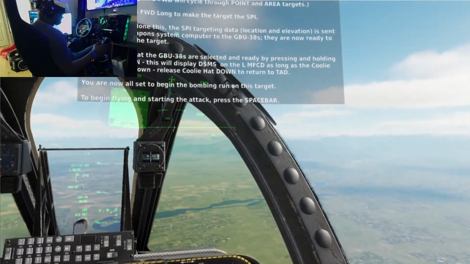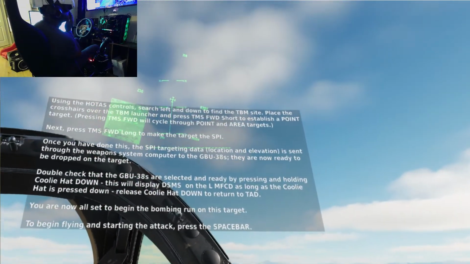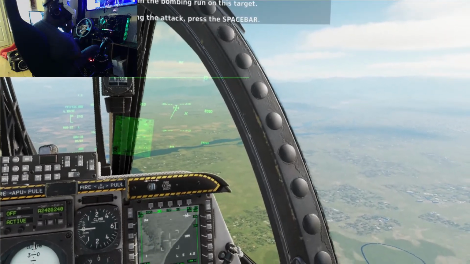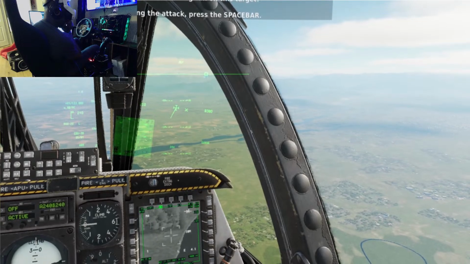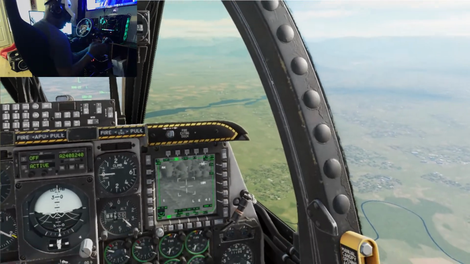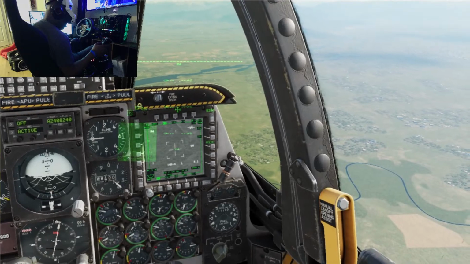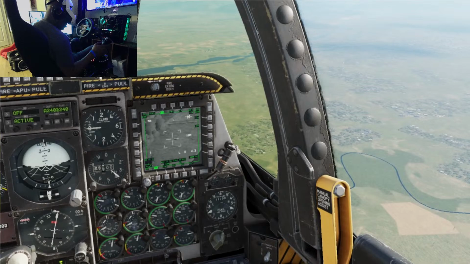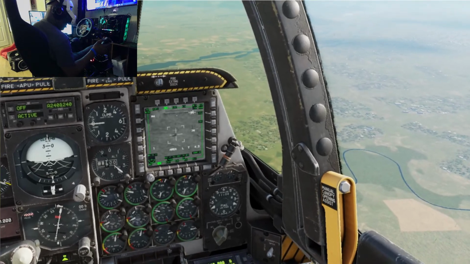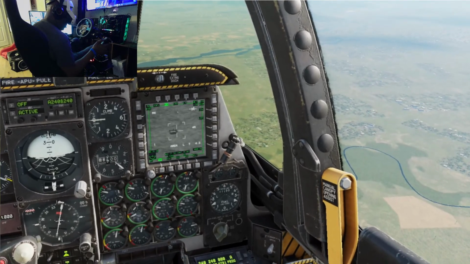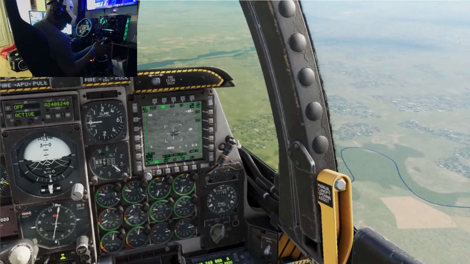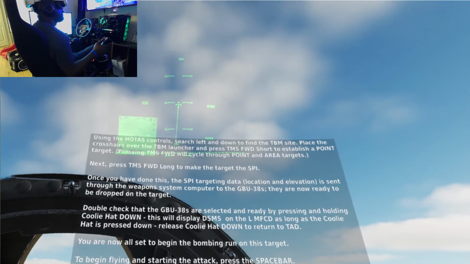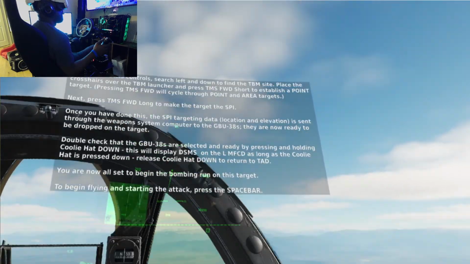Using the HOTAS controls, search left and down to find the TBM site. Place the crosshairs over the TBM launcher and press TMS forward short to establish a point target. Next, press TMS forward long to make the target the SPI. Once you have done this, the SPI targeting data is sent through the weapons system computer to the GBU-38s. They are now ready to be dropped on the target.